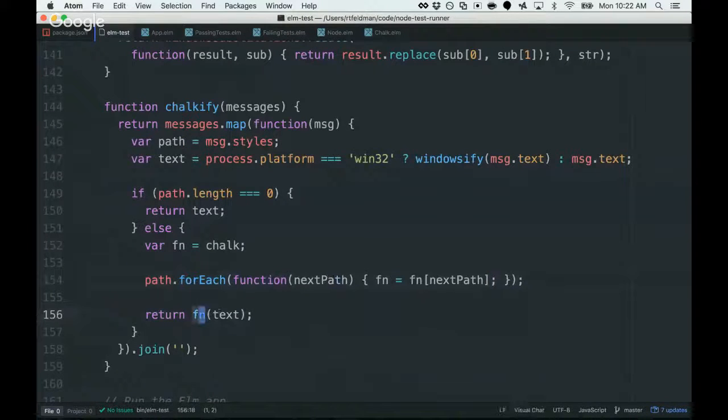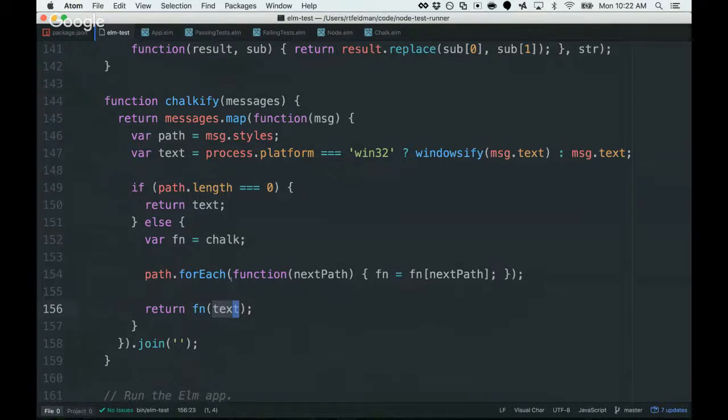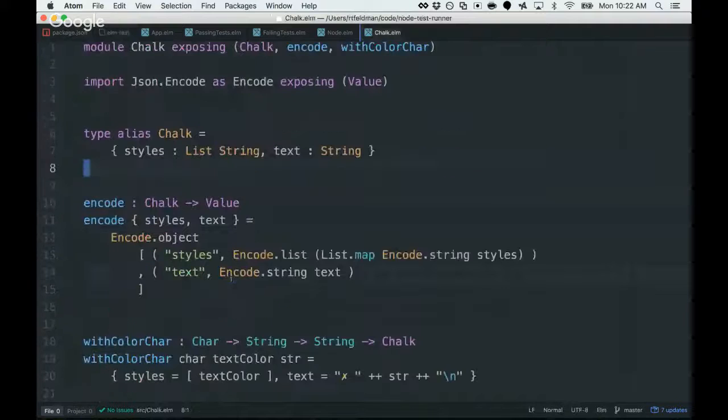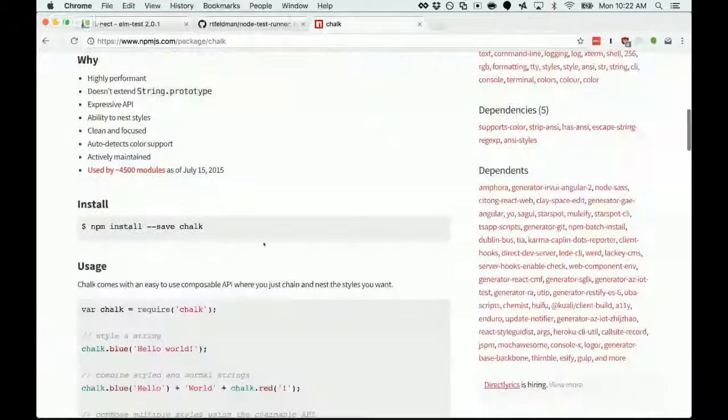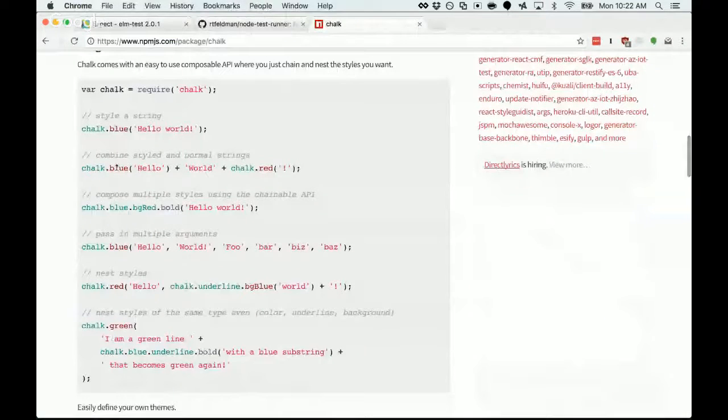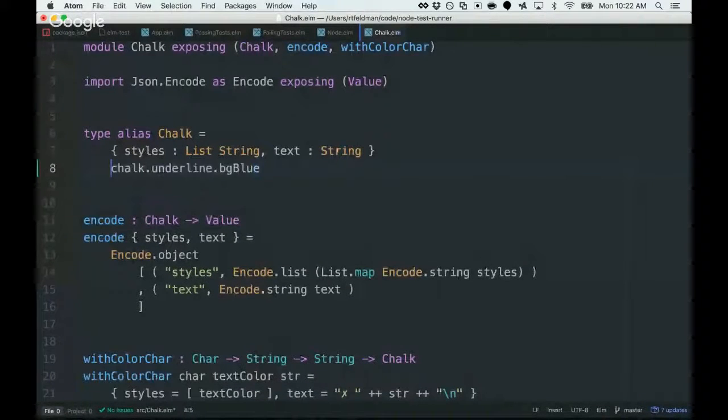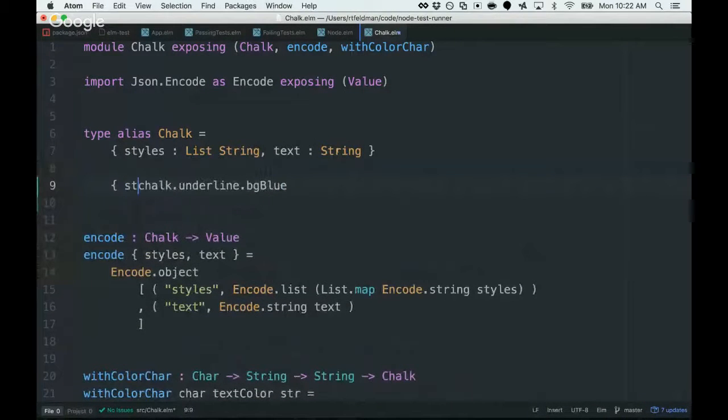And then eventually I run out of path things that I specified, and then I call it passing the text. So essentially what this lets me do is if I look at the Chalk API, you have chalk.blue, chalk.red, chalk.underline.bgBlue. Anything that I see in there, I can now represent in Elm by saying styles equals, and then you just translate this, instead of dots, into a list. And then text is "hello".